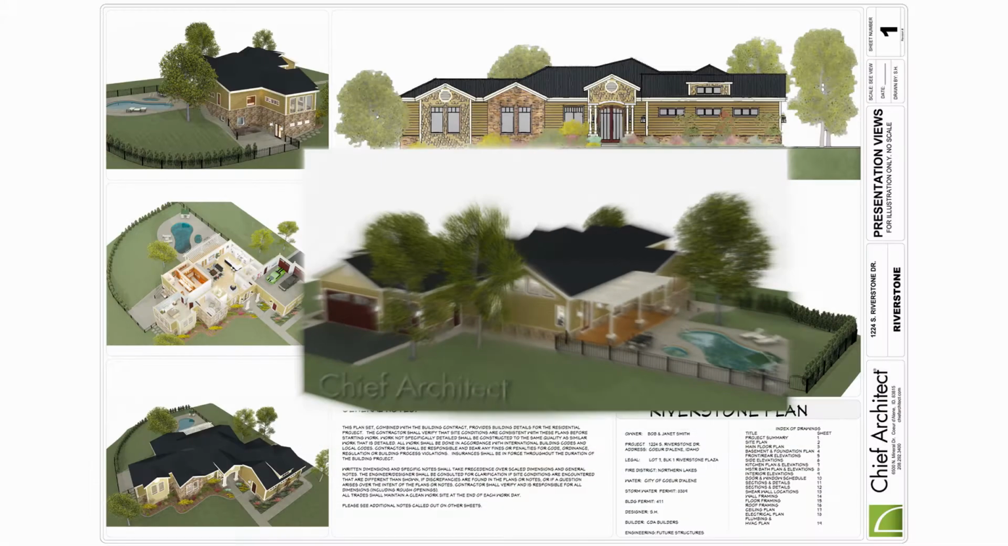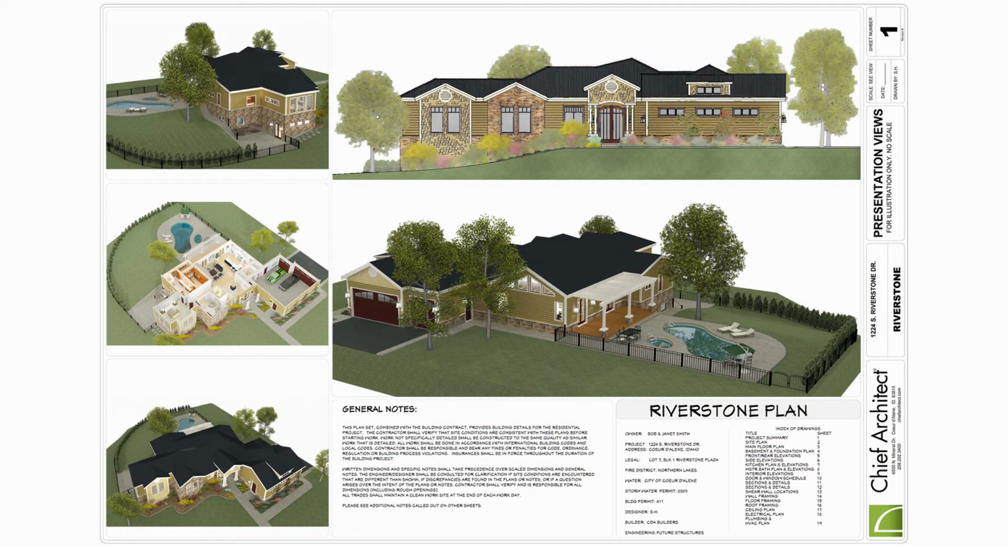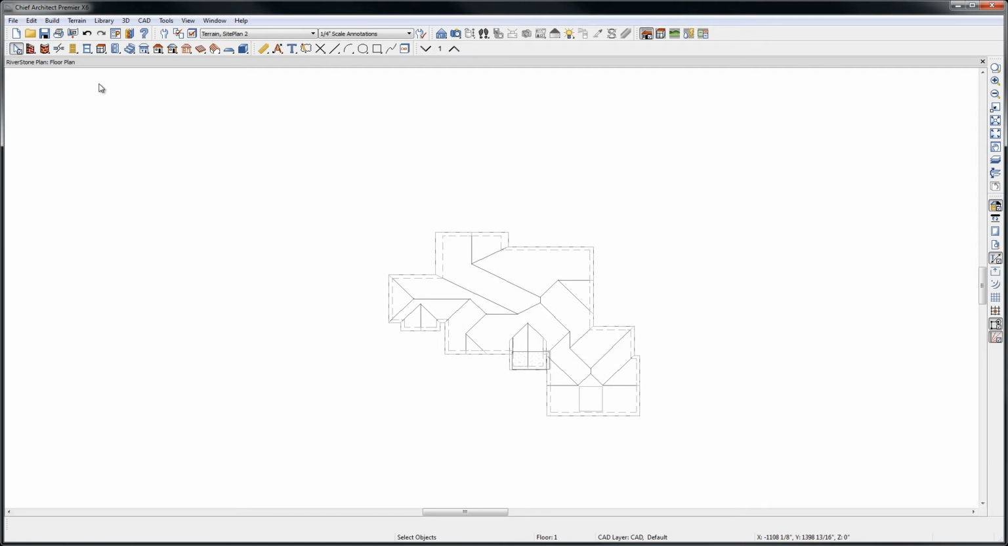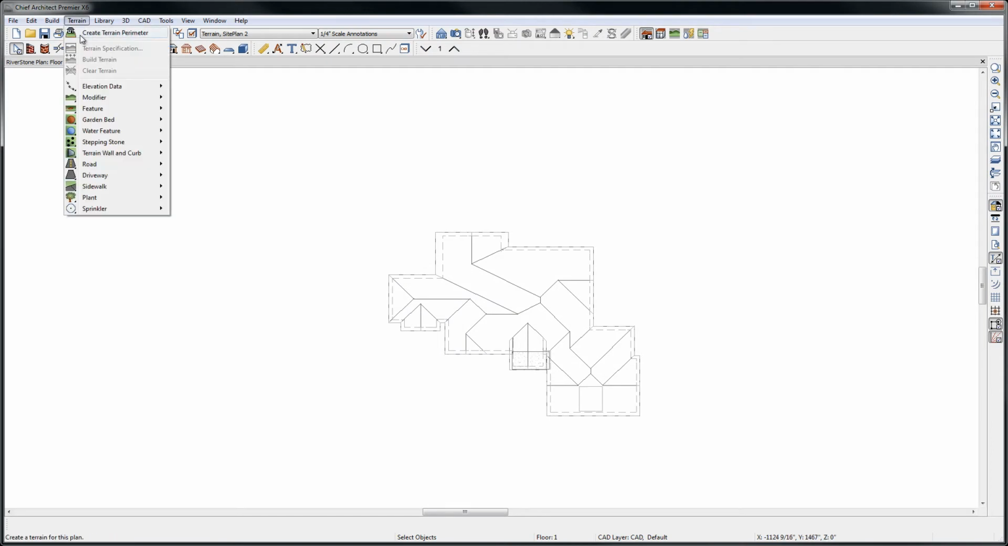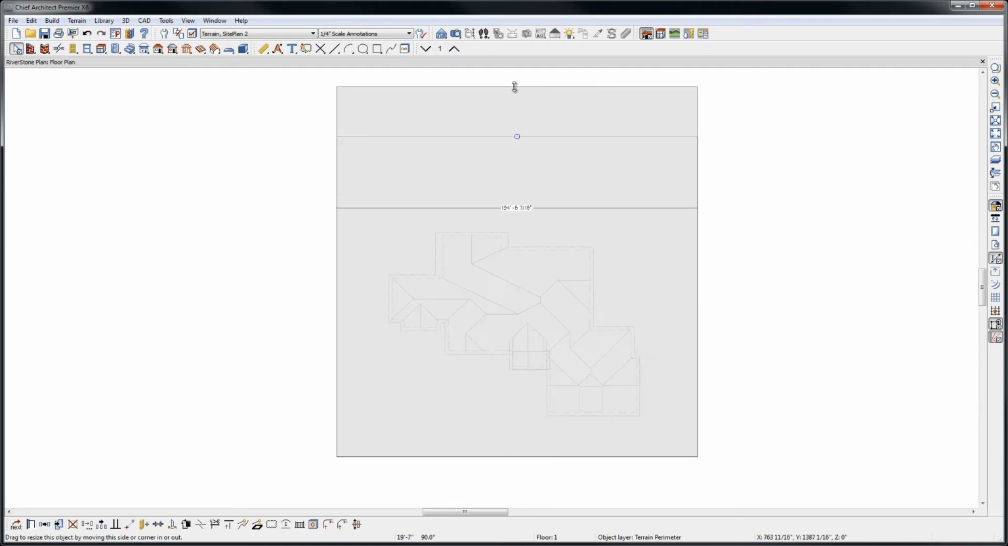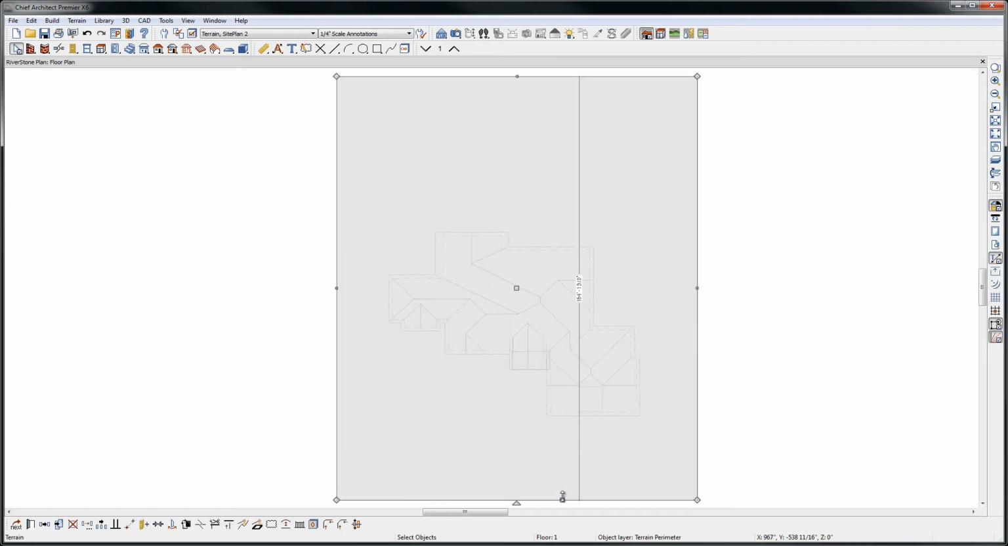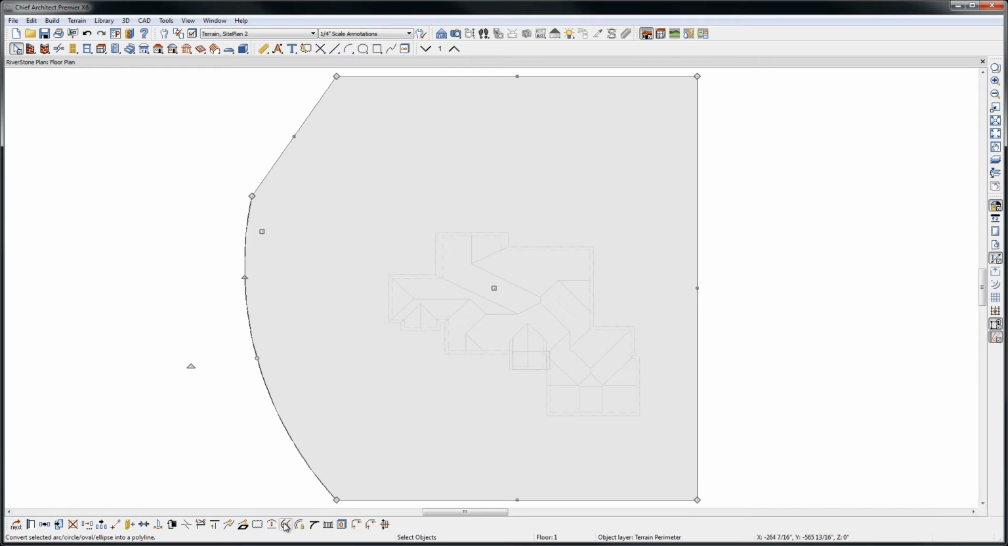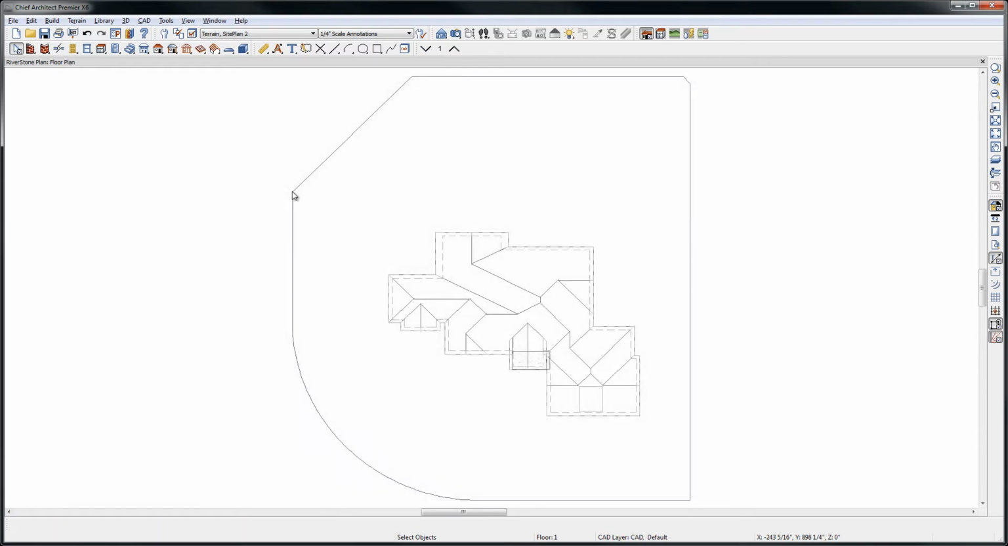Chief Architect can be used for deck design, landscaping, and site plans. Let's begin with the site plan by creating a terrain perimeter. The terrain perimeter defines the shape of the lot in 2D and can be easily edited. Bearing line information can be entered into the site plan as well.